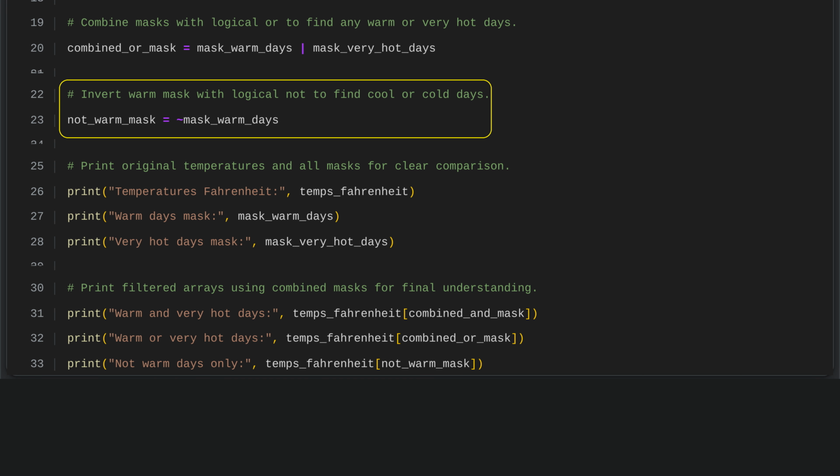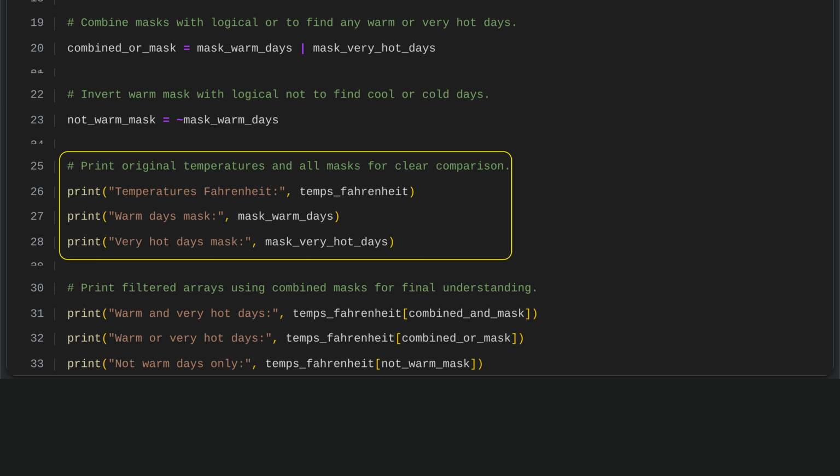We begin by printing the original Fahrenheit temperatures to see the data we are analyzing. Then we display a warm days mask, a set of true or false values that marks where temperatures are 70 degrees or higher, so we can quickly spot warm days. Next, we show a very hot days mask, which similarly marks where temperatures reach 90 degrees or higher, identifying very hot days. Viewing these masks alongside the original data makes it easy to see how each condition classifies the temperatures.